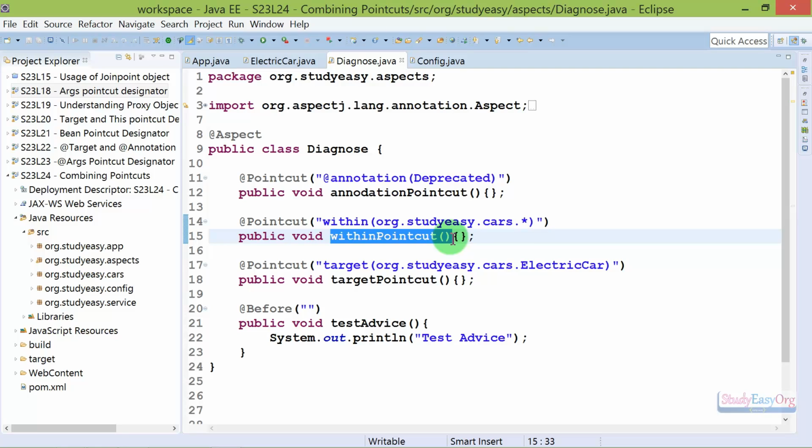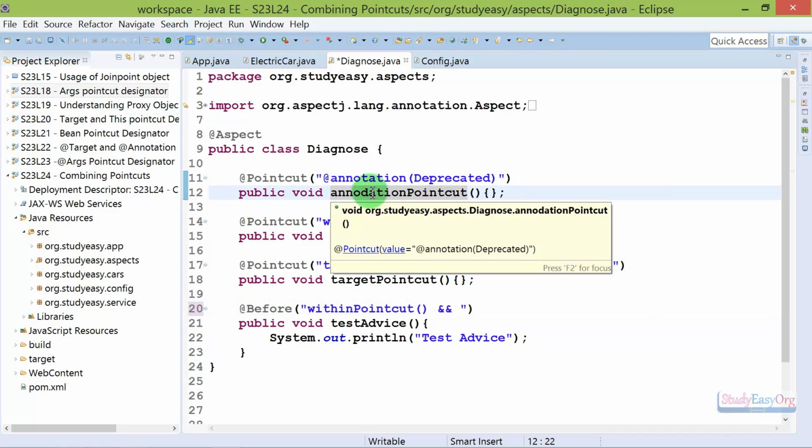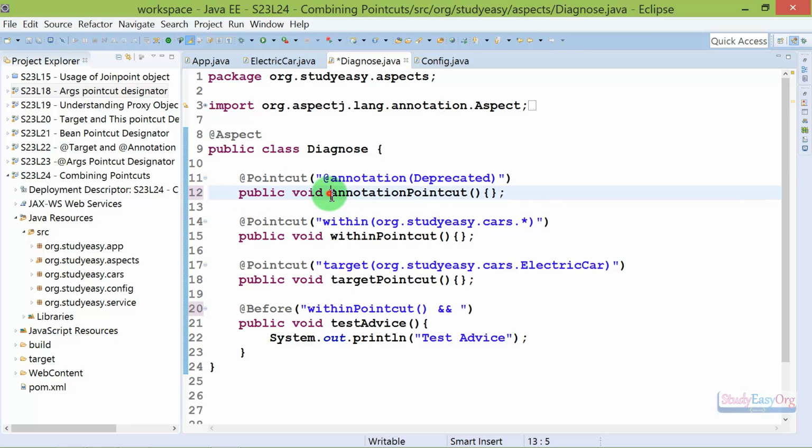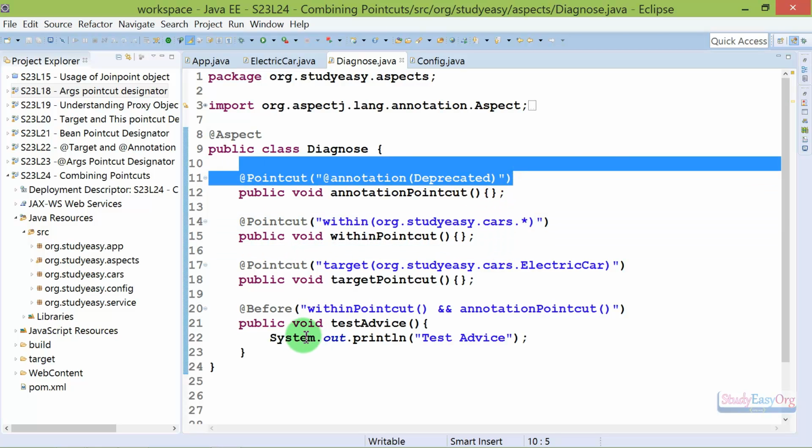In fact, we would be making use of this particular Pointcut whose name is within Pointcut, and we will make use of the AND operator. So we will make use of this double ampersand, which means AND operator, and then we will also make use of this particular Pointcut which is the annotation Pointcut. In here there is a typo, let me fix that. Alright, so now we are also making use of the annotation Pointcut. Alright, so now whenever there is a method which will get executed, the method is inside this particular package, .studyeasy.cars, and the method is deprecated, then our test advice will get executed.